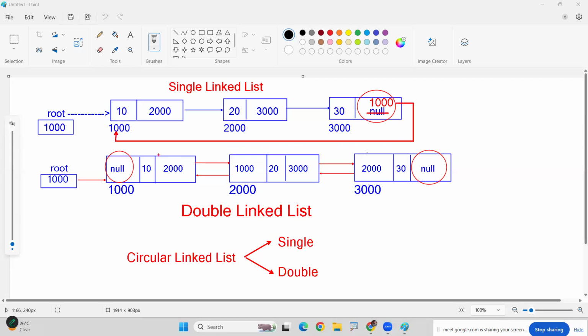It is connecting to this one. Simply, in a double linked list, it is pointing to the starting node, and it is connecting to that last node. For that, we need to write the code anyway. This is a two-way circular linked list.